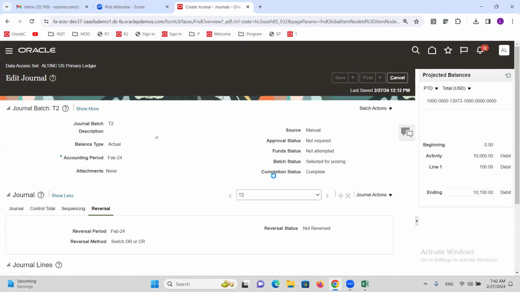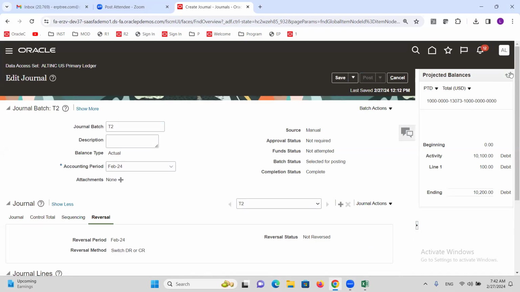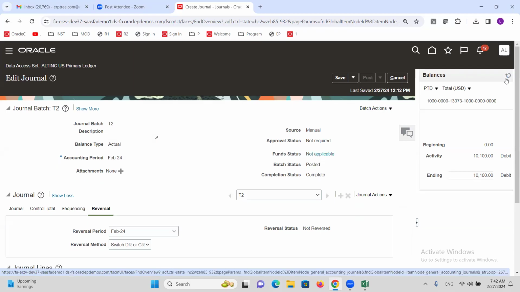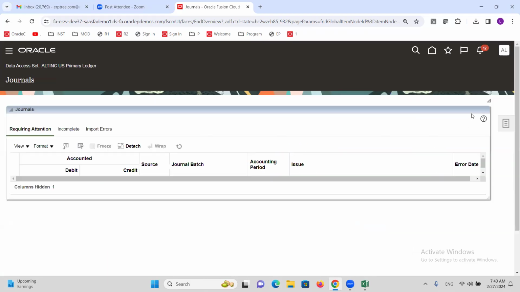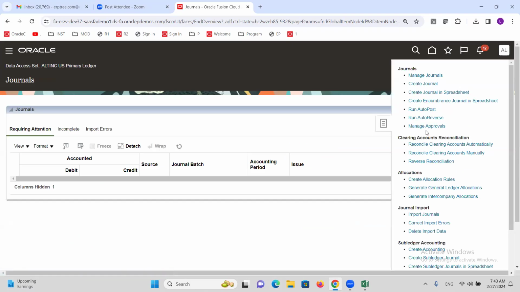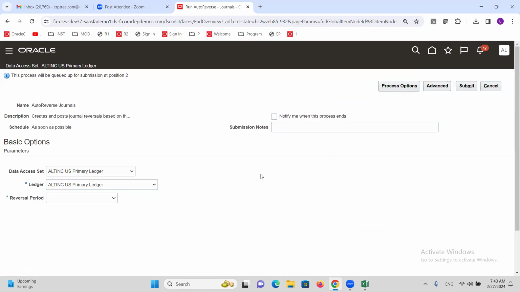If it's not posted, otherwise it will show. You can do that manually also, but our plan is automatic. The journal is complete. Now see, you can reverse it. The period is already selected by the system as per the reversal criteria set. But you don't want to do this manually. You just want to run auto reversal. Now select the reversal period, same period only.